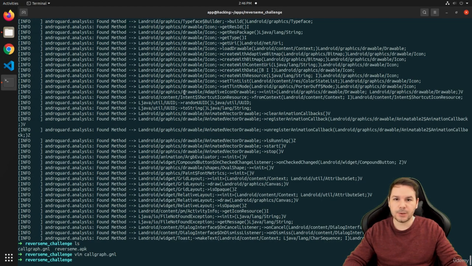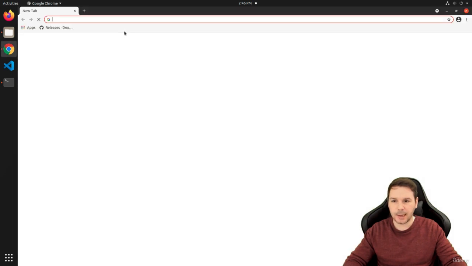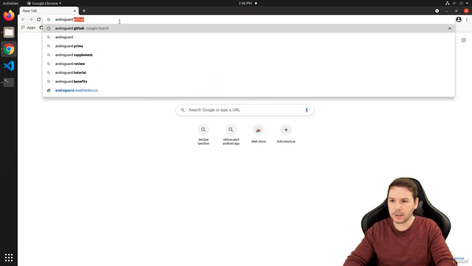Now, to view this file, we need to install a tool, and this is also mentioned in the Androguard documentation. So Androguard CallGraph.